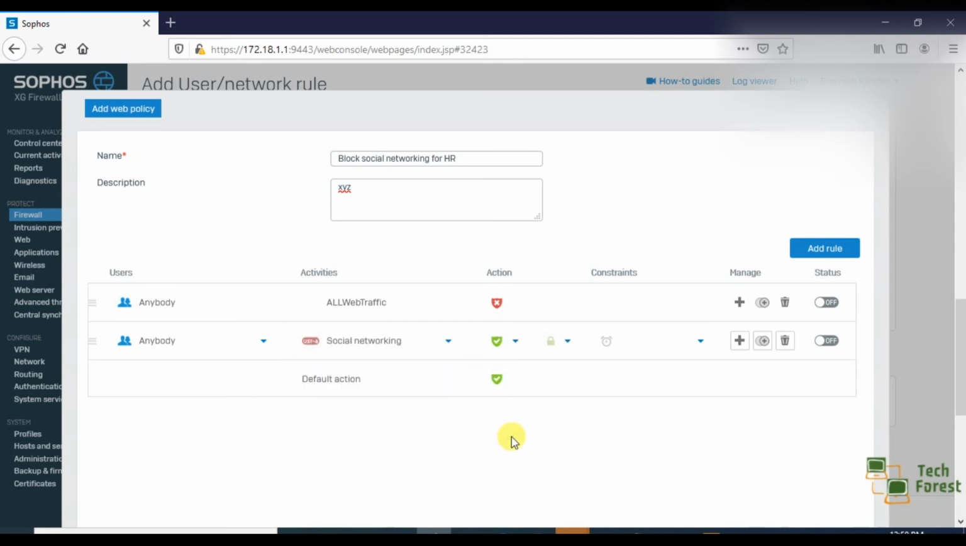Suppose we want to block Facebook only, not complete social networking, then we have to do it by going to this web server option. On the left side you can see this web server. Once we discuss web server, we will see how we can specifically block a website.